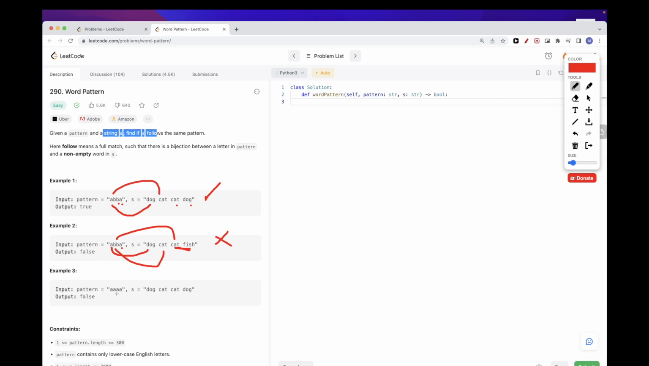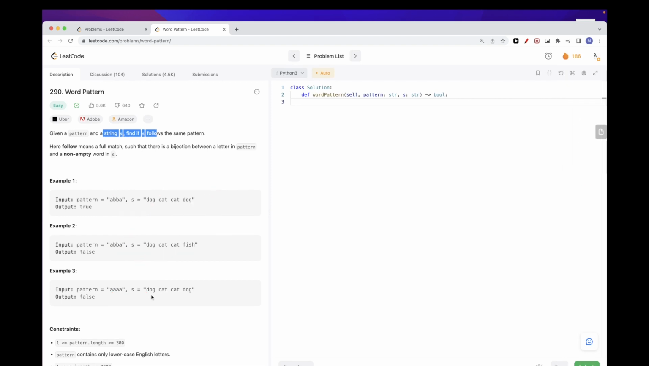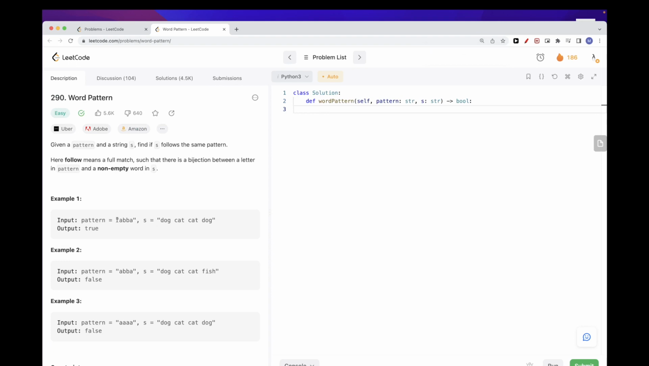Now if we take a look at this example again, we first associate a with dog because we don't have a yet. But then when we look at this a and this mapping here, it's cat, it's no longer dog, so we return false. It doesn't work. So that's roughly the idea here. Now how do we implement it? It definitely seems straightforward. What I was doing when I was doing the examples is just creating a map association.